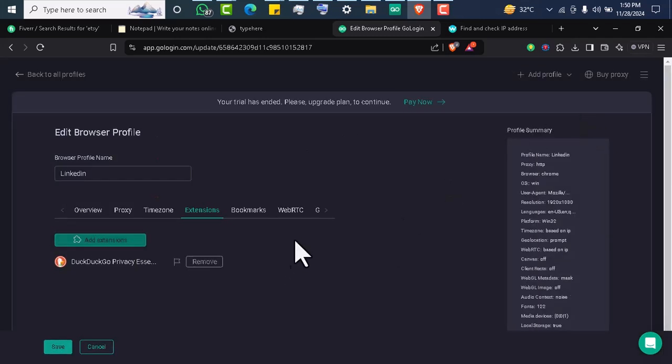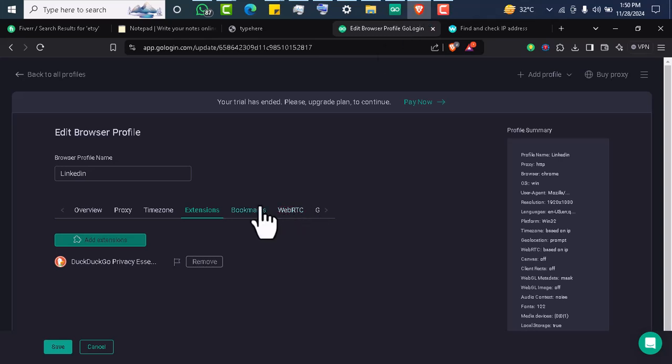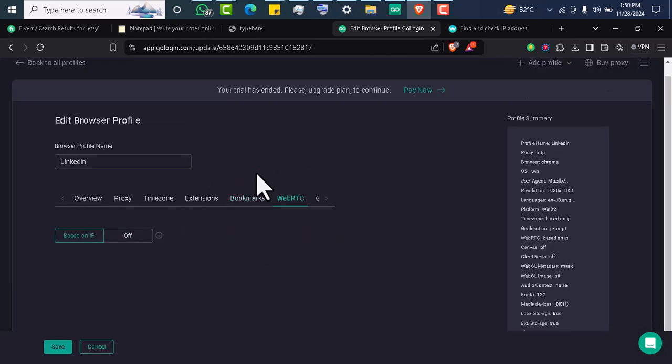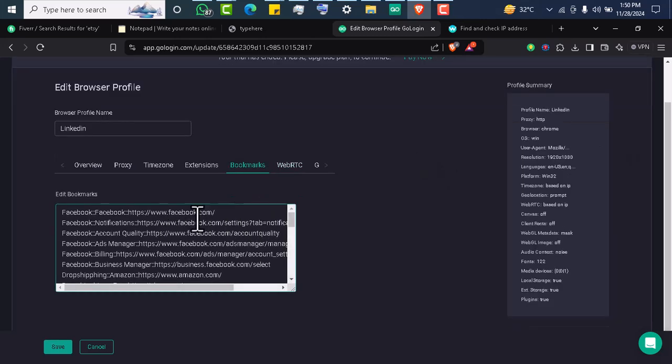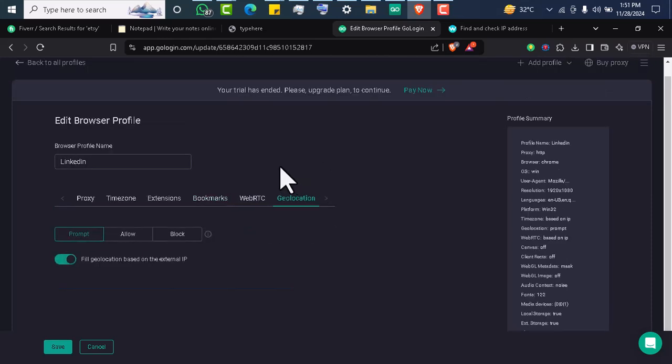Everything's already set up here. I'm going to log into my account here as well. So let me go to, I'm just trying to use this one to show us how we can go about setting it up by ourselves. You have the bookmark here. Okay, let me just continue. So we have the web app, then we have the geolocation.